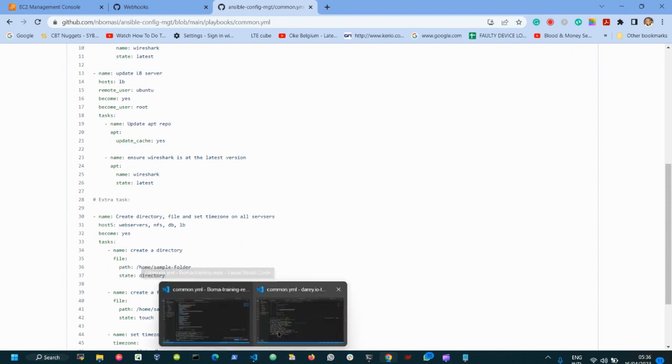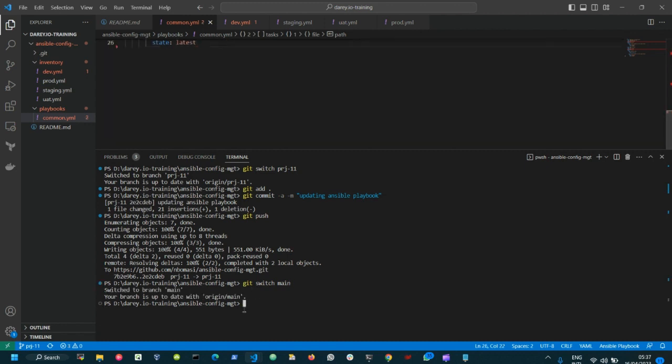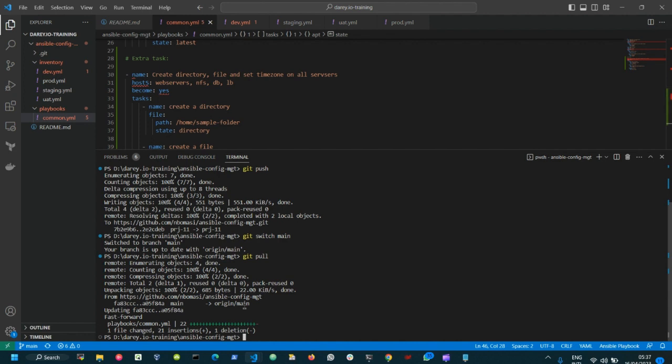We are going to check out to main now as usual. So we can say git switch main. We'll go back to our main and pull down what we have in the remote repository, that is GitHub. So git pull. So we have everything on our main. All right, this is done.